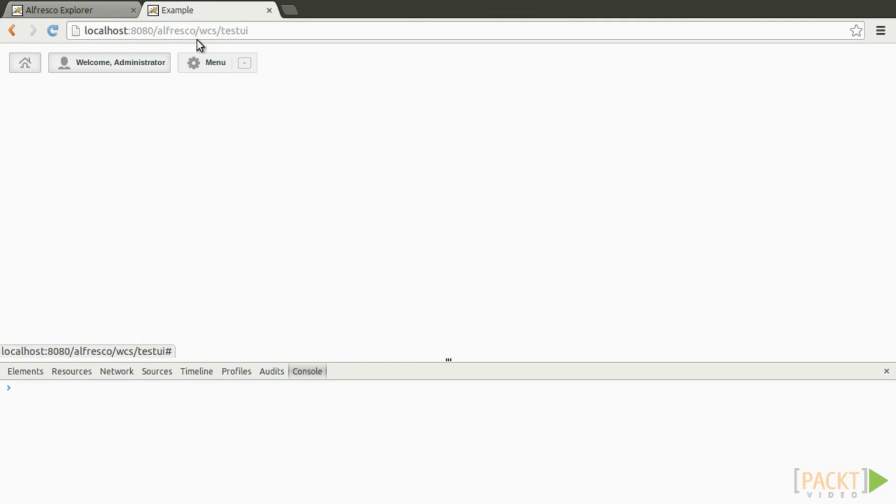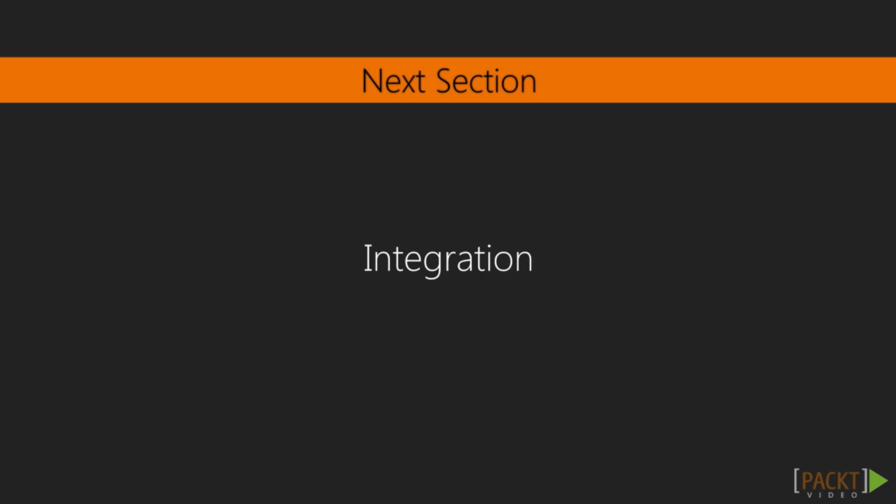Once we've refreshed WebScript services, we should be able to connect to our web script and see the result. This is the final output after working around with the imported CSS. In the upcoming section, we'll talk about Alfresco integration.